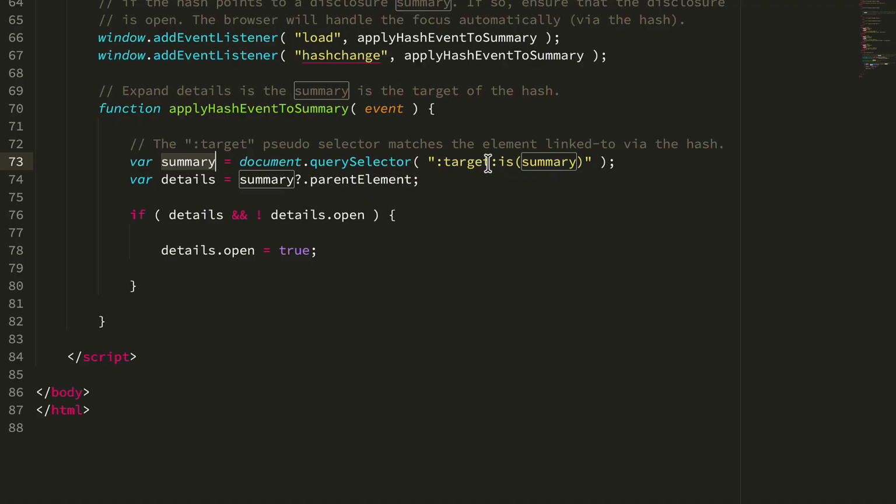I'm doing this because the target isn't always the summary. So it's very possible that this comes back with no element. This will be null, which means that when I try to do this, I want to make sure that I don't have a null reference error. And then I check to see, do we have a details element? And if that details is not open, I set that open to true. And that will automatically be reflected in the DOM as the open attribute.